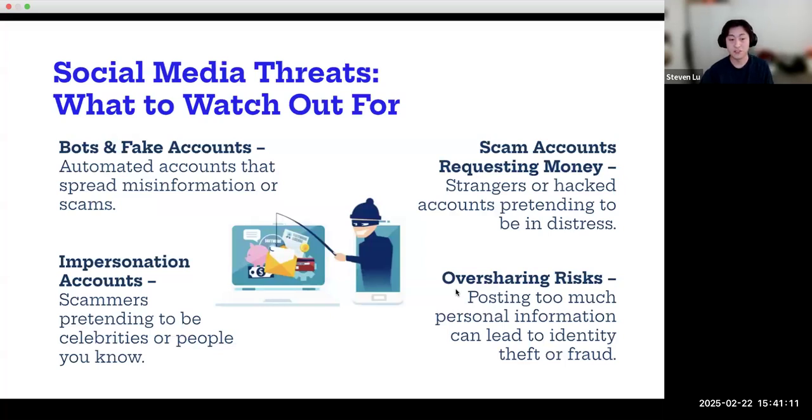The second one is impersonation accounts. They are a major threat. These are fake profiles pretending to be someone you know, or a celebrity, or even a friend. Their goal is often to gain your trust and exploit it. So always verify if an account seems suspicious. And the third one is scam accounts requesting money.